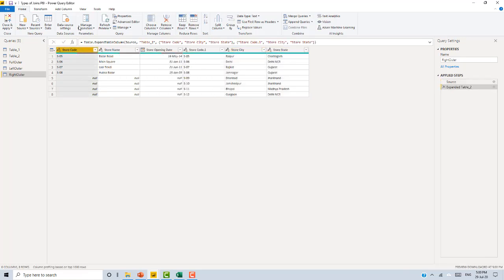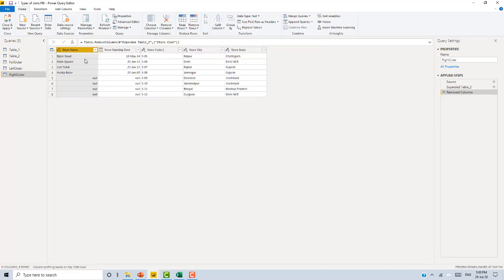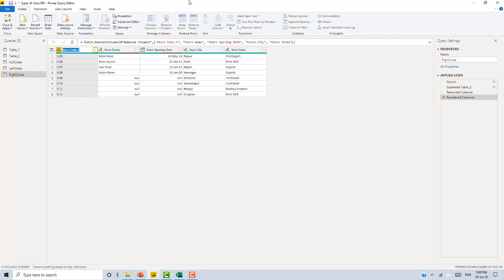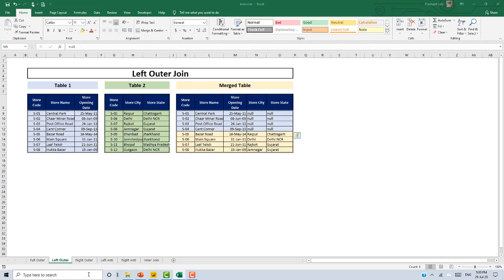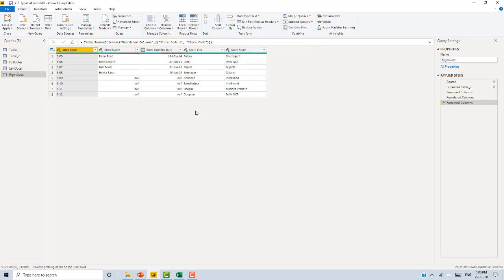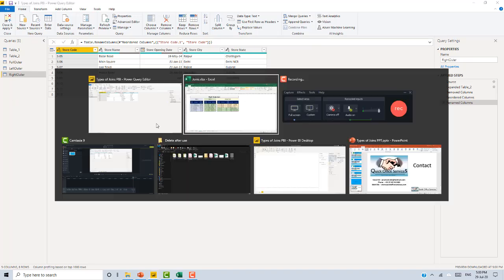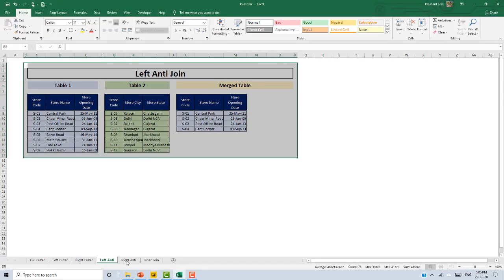So here I can get rid of this store code, because now this is right outer, so all the data from the right table will come. Sorry, all the data from the right table will come. So I'll just get rid of this, remove, and it is already sorted, so I'll just take it in front and I can just change the name. I'll just remove this one. Okay, so now you can see this is similar to our right outer table. See, exactly, understood?